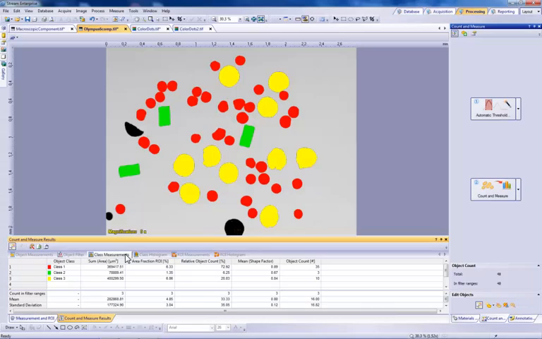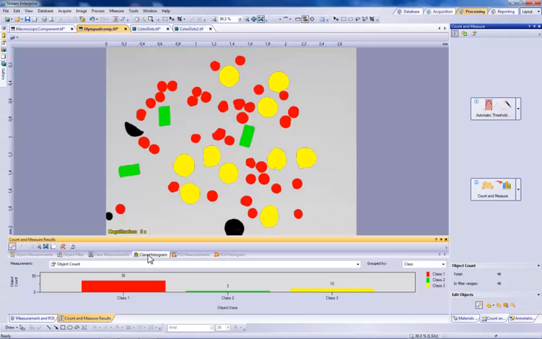Within Class Measurements, we can see the selected measurement value for each individual class, such as the total sum area in micrometers squared or the object count in each class. Now we can select Class Histogram to view it.